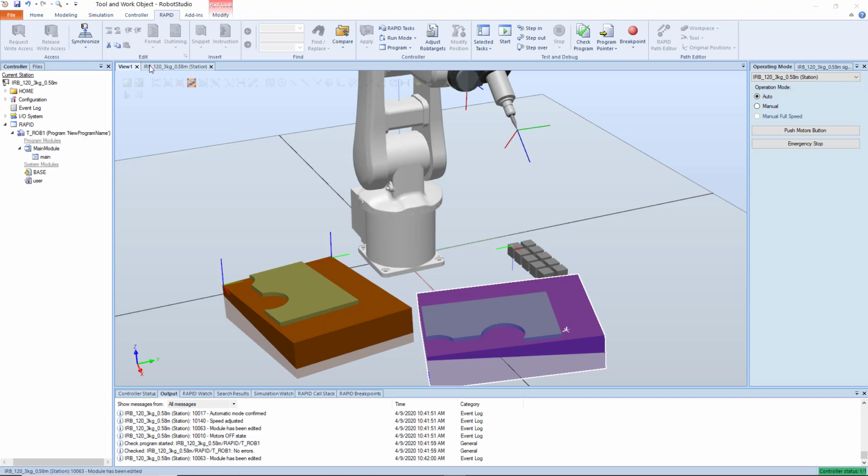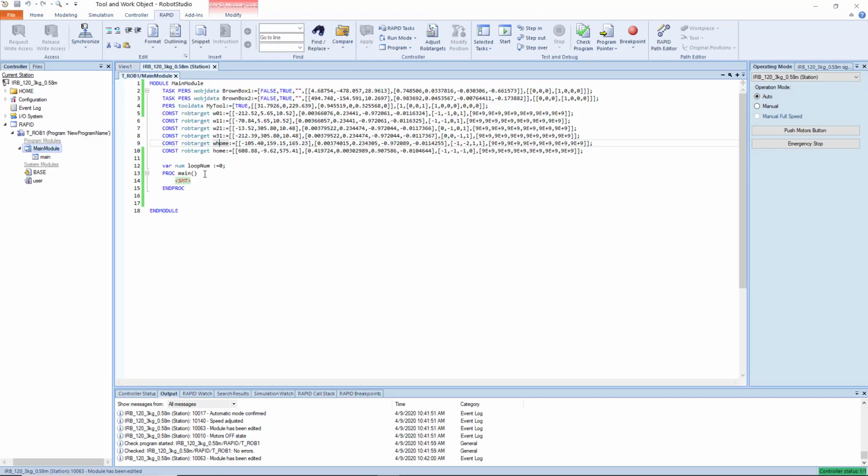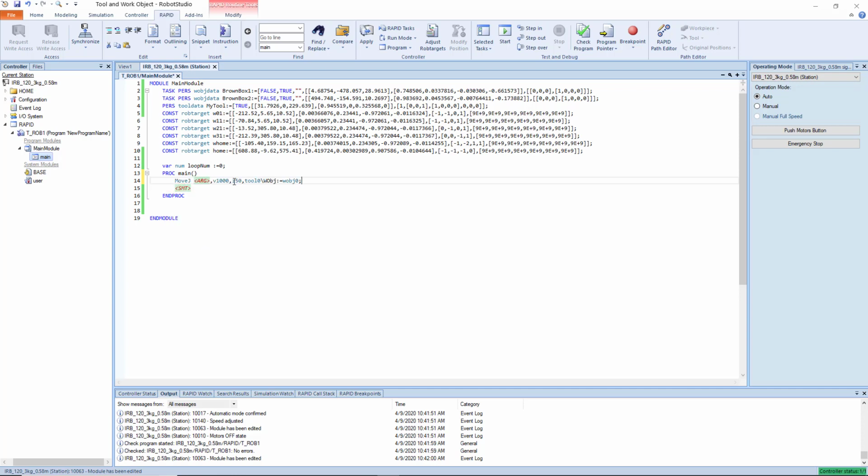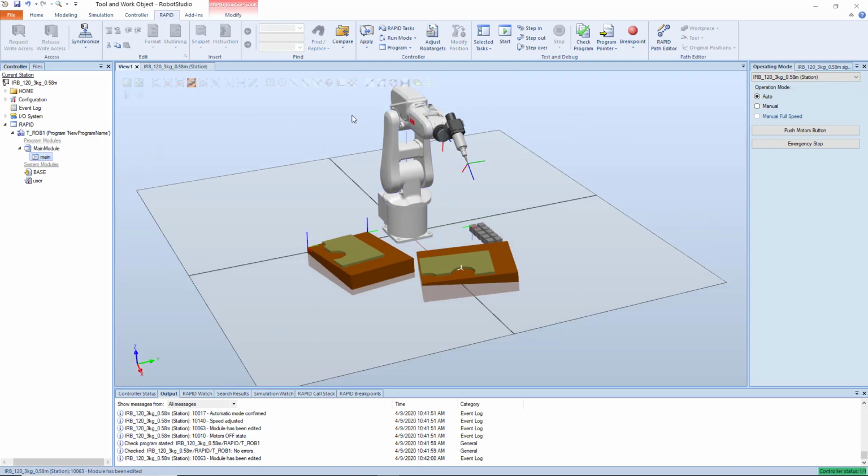The first thing we need to do is write some code just to get it to work with 1. We're going to start with a MoveJ, so that way we can move joint-wise. We're going to stick with work object 0, and we're going to go to home. That will bring the robot up into that location.